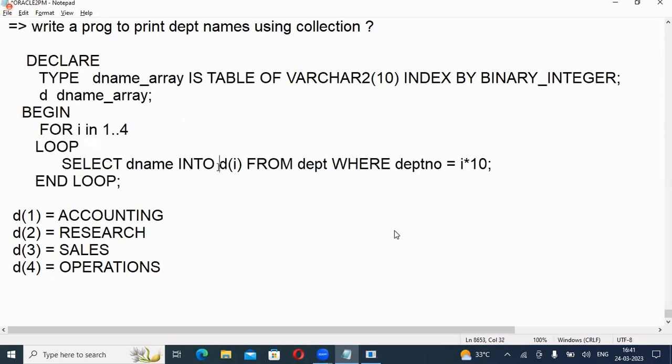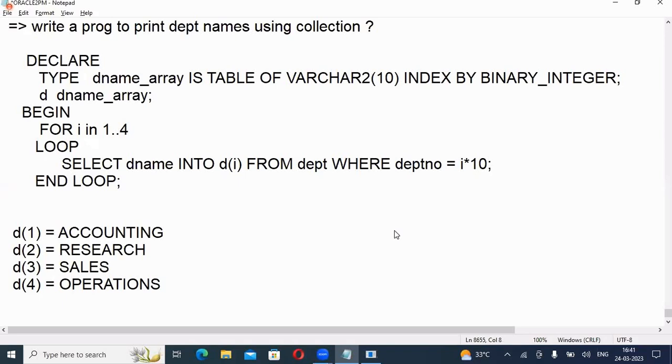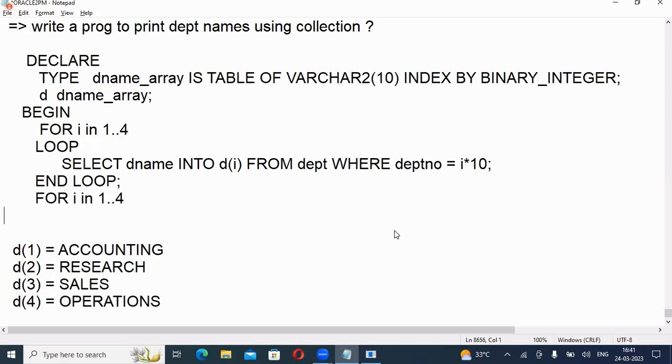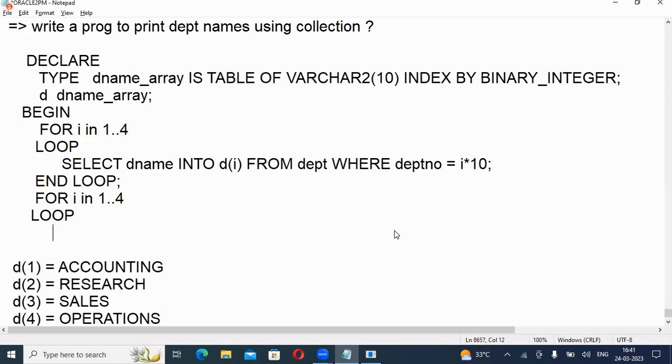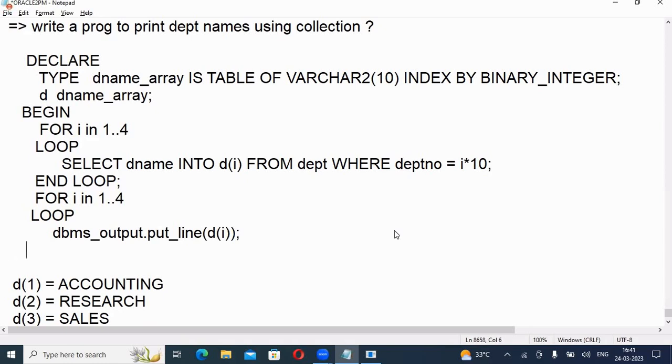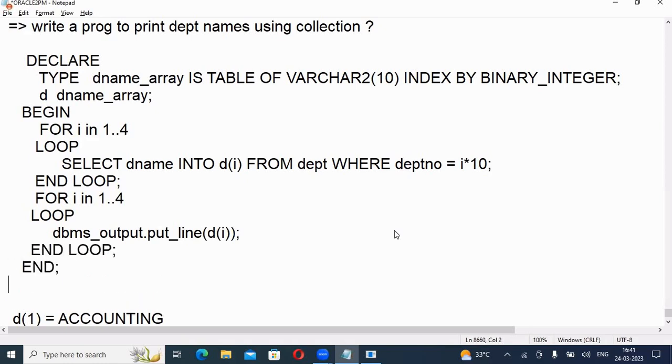They are assigned to this collection, array D. Next one, after this, I want to print. For I in 1..4 loop, then print: dbms_output.put_line(D of I). Next one, end loop.